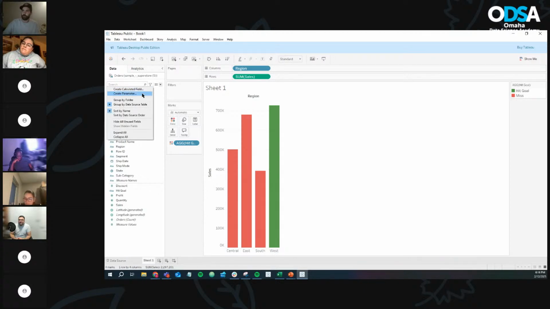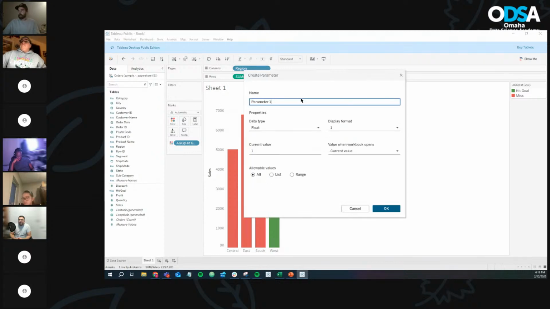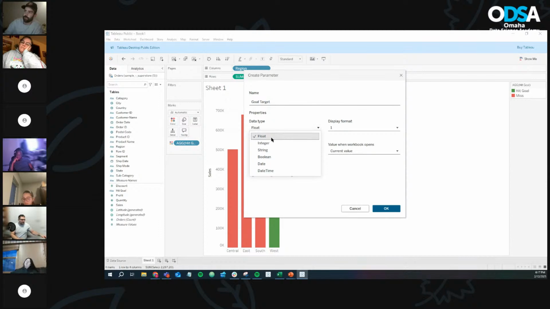So again, you don't have to follow along with this part yet. But right up here, instead of creating a calculated field, there's another button for create parameter. We'll call this our goal target. Now you can choose different types for this parameter to be. A float is just like a decimal point. An integer obviously is just 1, 2, 3, 4. String is just text. Boolean is true or false. Date is obviously February 12th. Date time is February 12th at 6:17 p.m. So we just want it to be a basic integer.